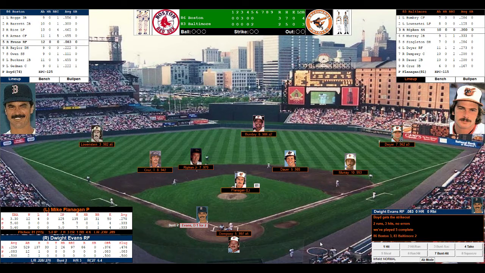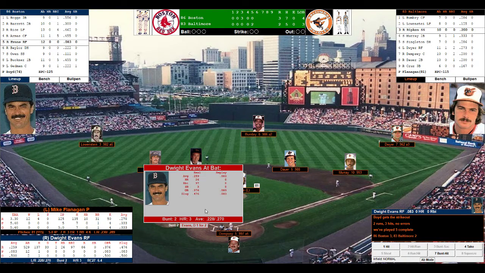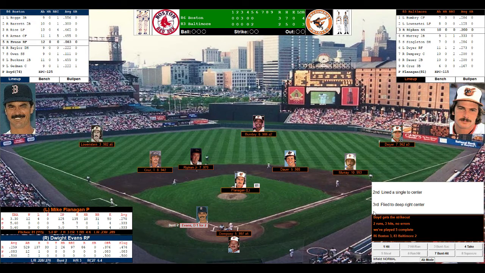We go to the top of the 6th. The Orioles do score 2, though. Boston 3, Baltimore 2. Due up for the Red Sox: Evans, Baylor, and Owen. They need to get some of those runs back. Here comes Dwight Evans, 1 for 2. He finally got off the schneid. He was 0 for 10 until he got that first hit in the second inning.